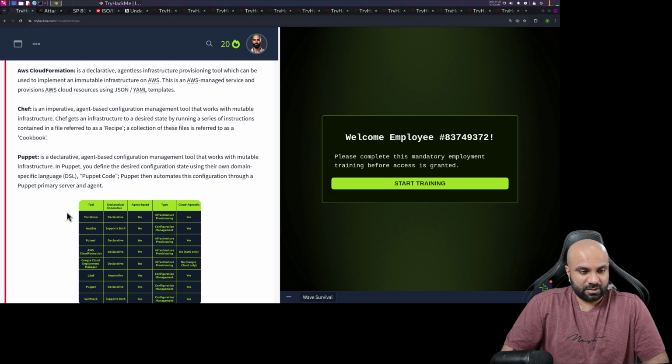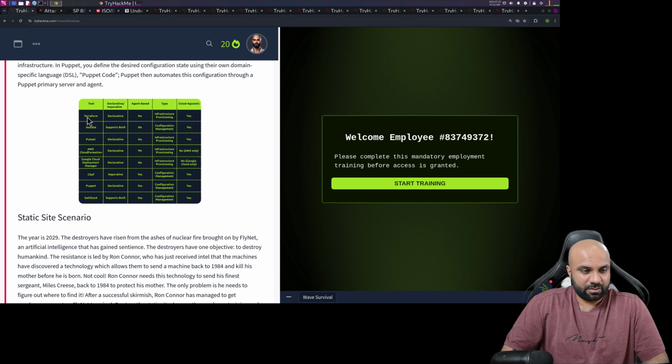So this is how the table should look. We have tool, declarative or imperative, agent-based, type, and cloud agnostic. We have Terraform, which is declarative. Agent-based, no. Infrastructure provisioning, cloud agnostic, yes. That's why we go for Terraform. Ansible supports both imperative and declarative. Agent-based, no. Configuration management tool and cloud agnostic, yes.